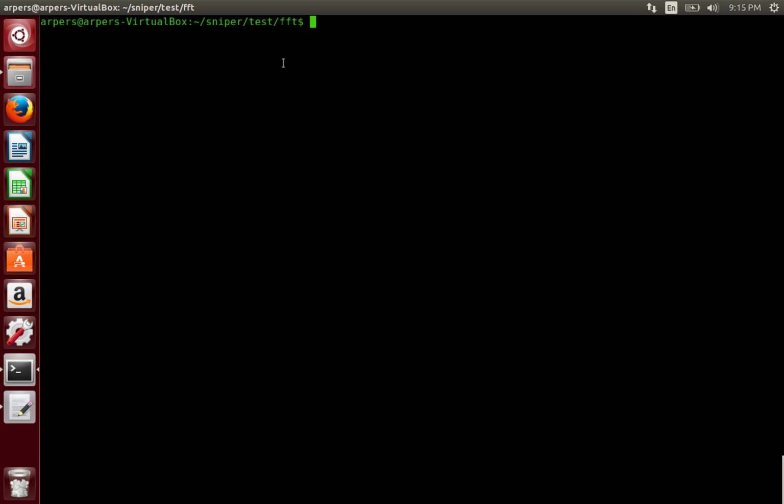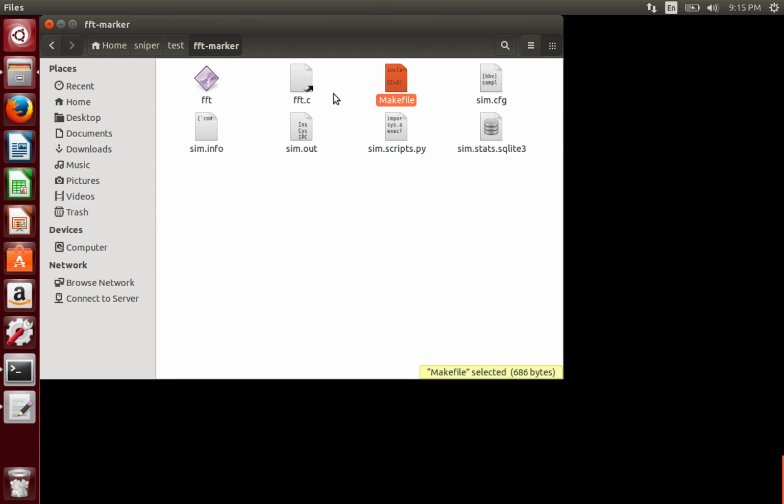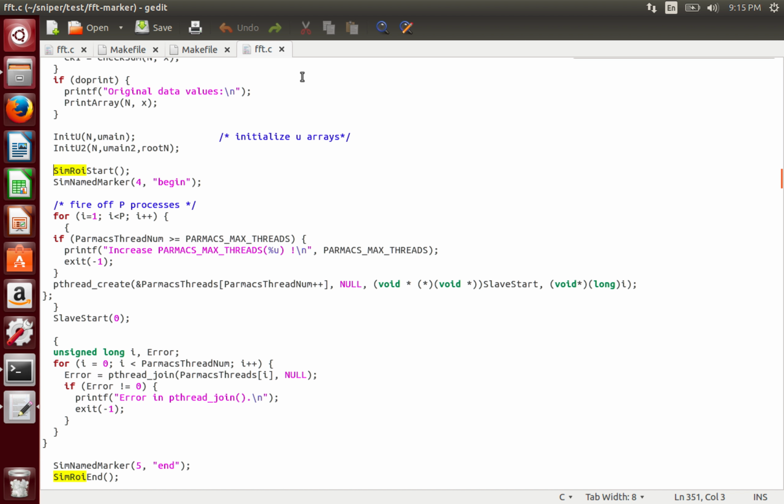Let us have a look at the code of F50 application. Okay, so this is the code for F50 application. As we can see, SimROI start and SimROI end markers have already been included here. So the code between these two markers will run in full detailed mode once the ROI option has been enabled for Sniper. In order to enable ROI mode of operation, we have to make changes to the makefile.